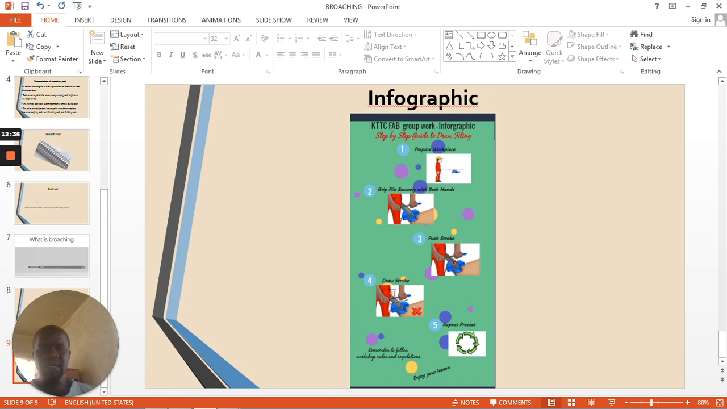The first step involves preparing the workpiece that you need to work on and placing it on a bench. The second step is to handle the broach tool well so that it cannot harm you. The third step involves a pushing stroke, and the fourth step is the drawing stroke, and the last step is the repeating process, and that is now what we call the broaching operation.